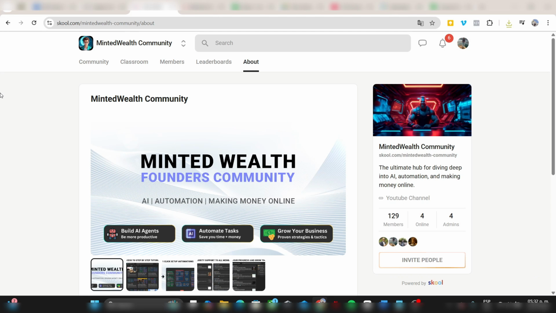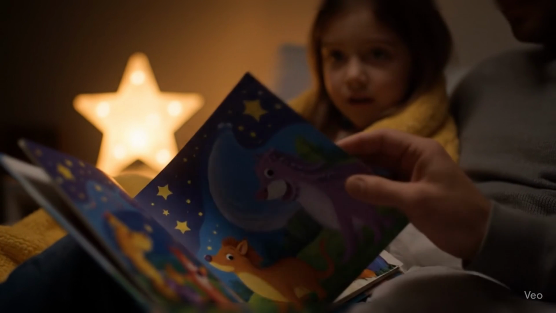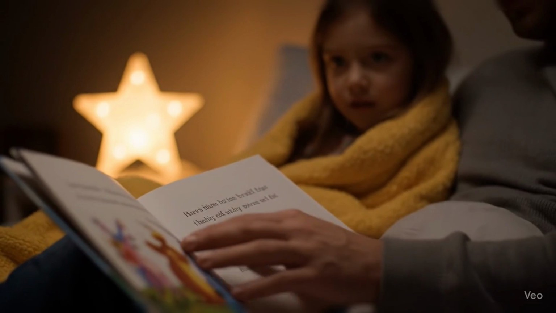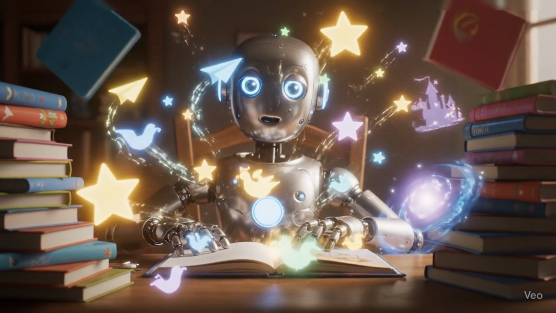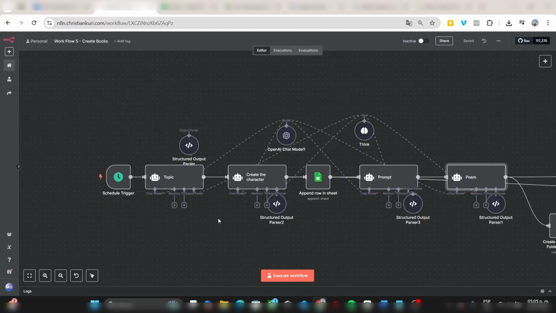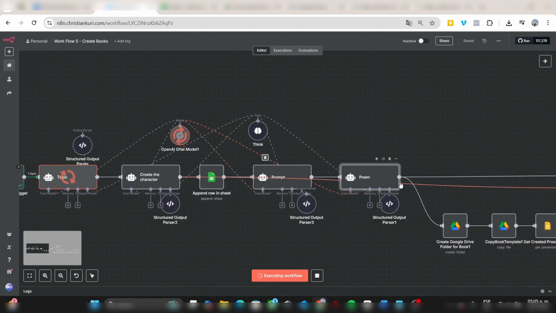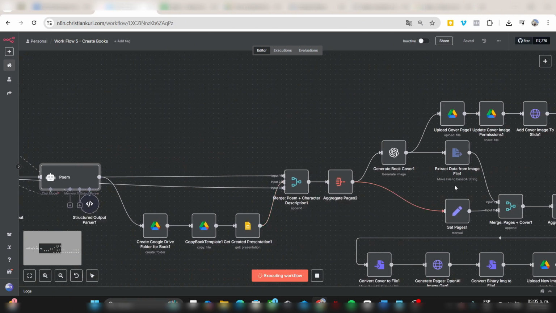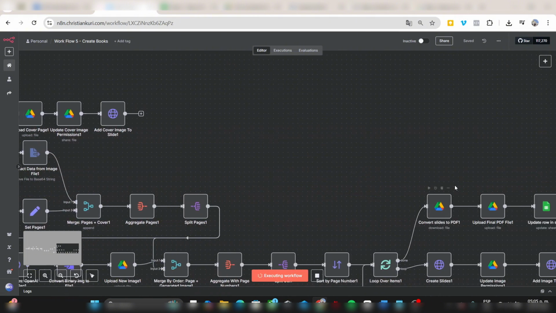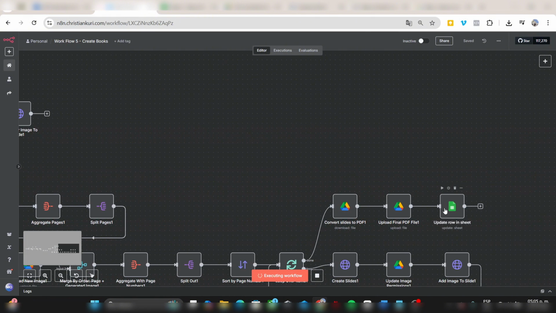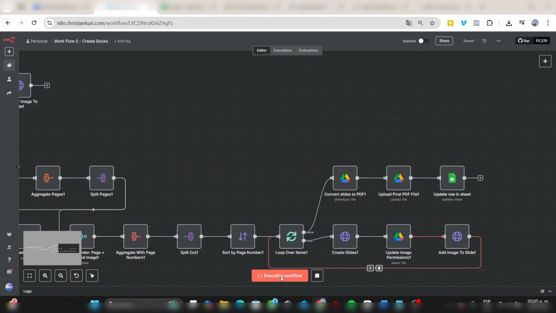Today you are going to learn step by step how to create a fully autonomous children's book factory using N8N and artificial intelligence. A system that each day on its own chooses a theme, creates a character, writes a story, generates all the illustrations, assembles them into a complete PDF book, and updates its own progress in a spreadsheet. This is the workflow that you are going to learn how to do today.